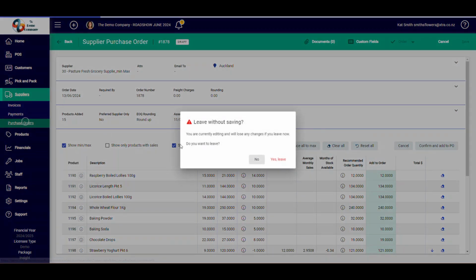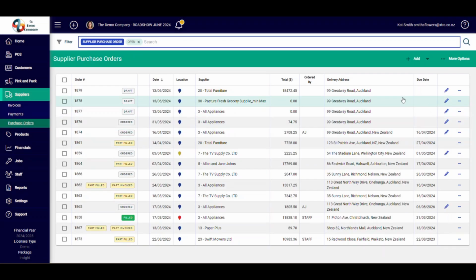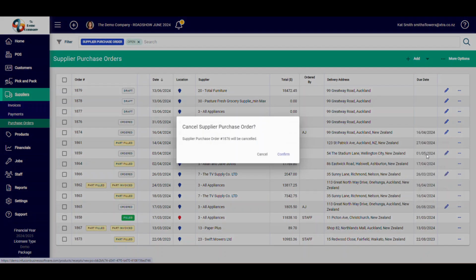On our purchase orders, we have the ability to simply cancel a purchase order. So once it has been ordered, it's in that ordered status rather than a draft status. I can come in and actually cancel that purchase order, and that's going to record that it was cancelled. It's going to close that and take all of those products out from being outstanding.